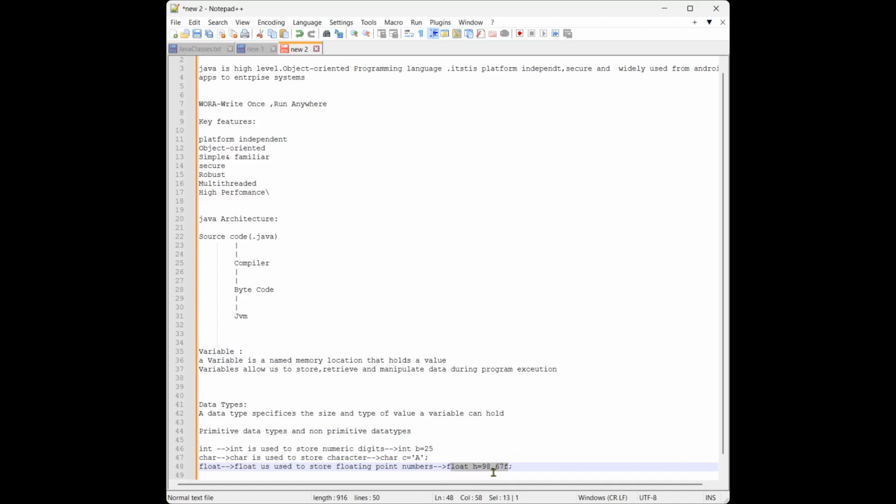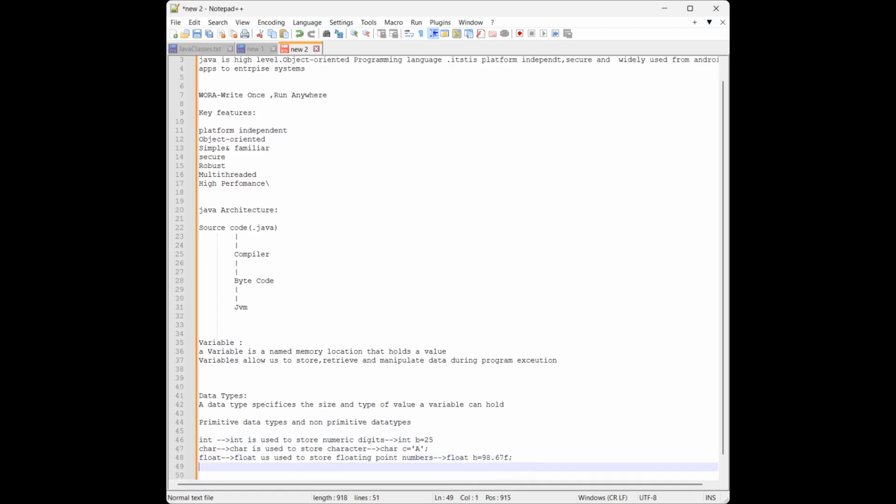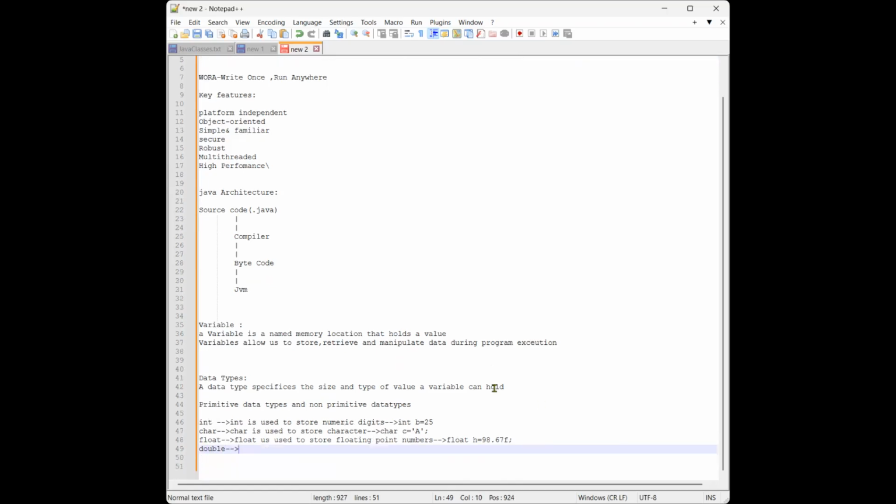Okay, for numeric values we use the integer, but for decimal values we use the float, and this float supports up to 2 decimal points. If you want to store larger decimal numbers, we use a double. Here we use the data type double, and the double is used to store large decimal numbers.